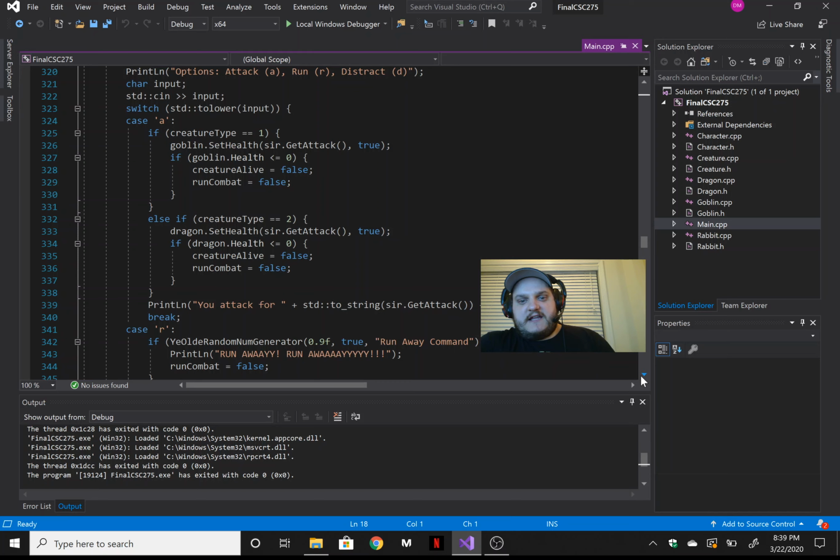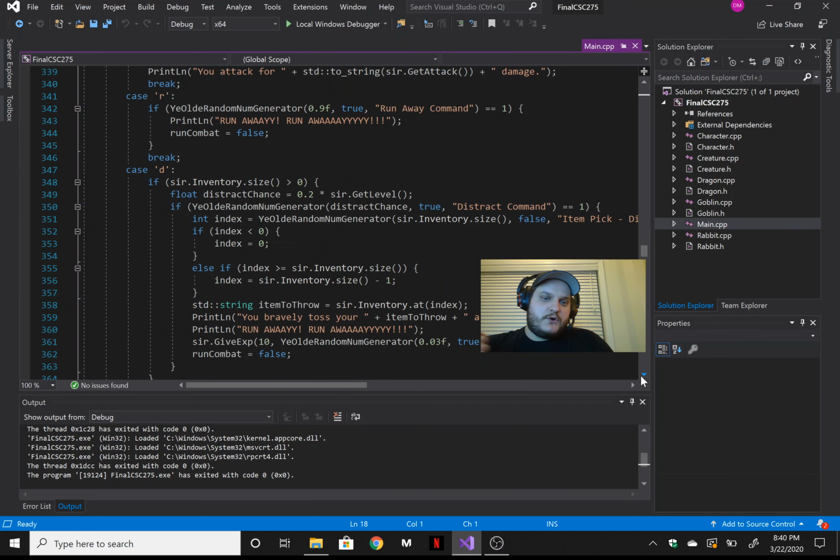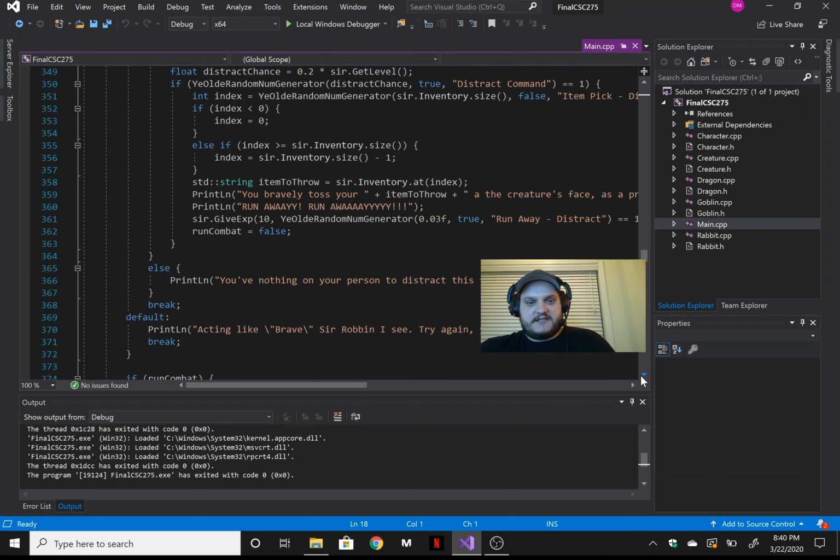If you choose to run away, you just run away and don't get any experience or anything like that. Another fun one is distract, which I decided to make, where if you do the distract command, it'll choose an item at random from your inventory, throw that item at the enemy, give you 10 experience, and let you run away. If you don't have an item, it'll display another message saying you don't have anything, and it'll let you go back to your attack or run away options, or your main combat options.